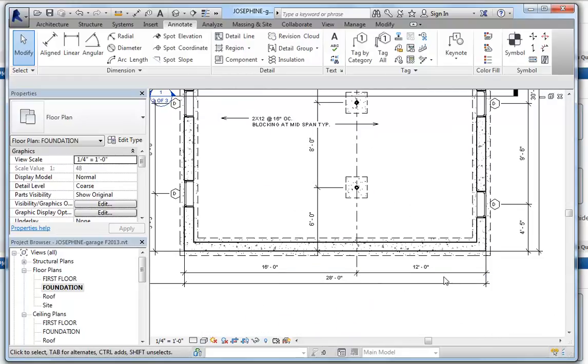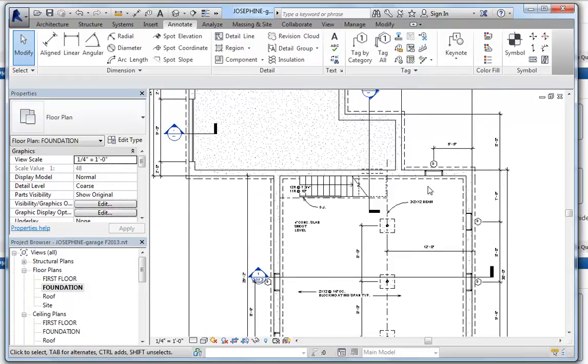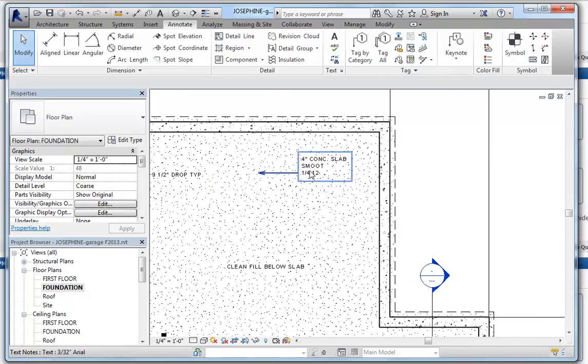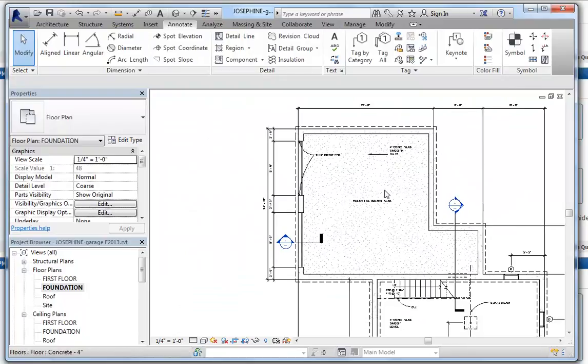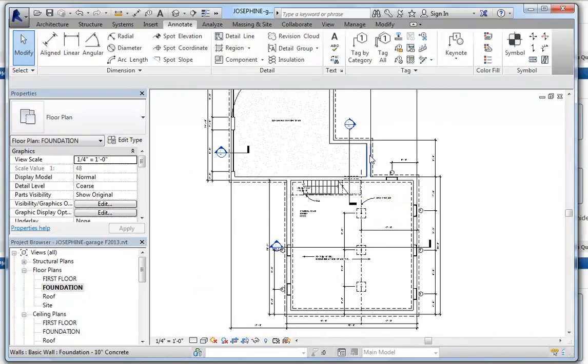So the other dimensions that I added were the 2 dimensions to locate the center of the lally columns. I pulled them out here instead so we can identify our spans more clearly. I tagged the windows, so they're going to show up in the window schedule, and added the notes in the foundation of the slab. I guess I should change that to smooth rather than smoot. There we go. And so that should take care of what we'd have for foundation callouts on our plan.